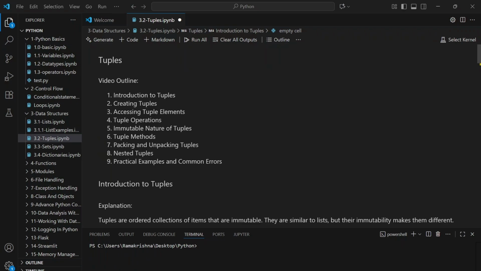Hello guys, we are going to continue our discussion with respect to Python, and in this video we are going ahead with the next data structure called tuples. Already in our previous video we have seen lists. We have seen a lot of examples with respect to lists, almost 30 examples if I remember correctly. We understood list comprehension, different methods, operations, and many more things.